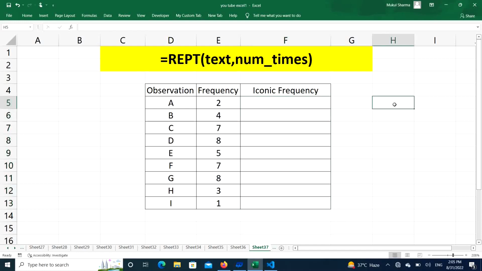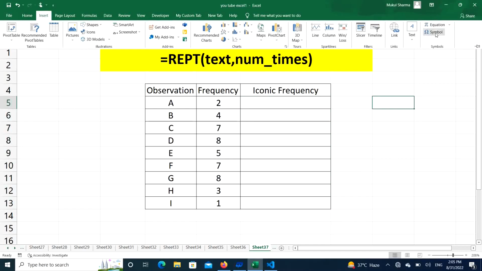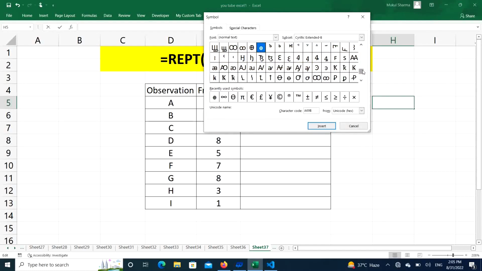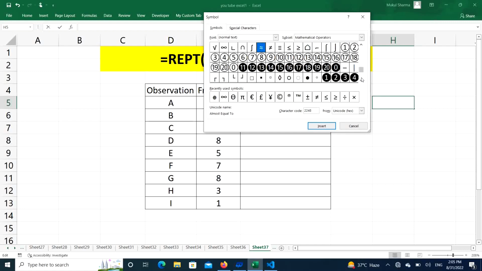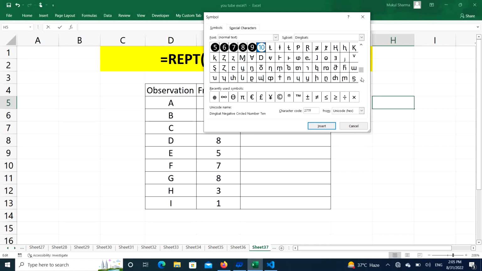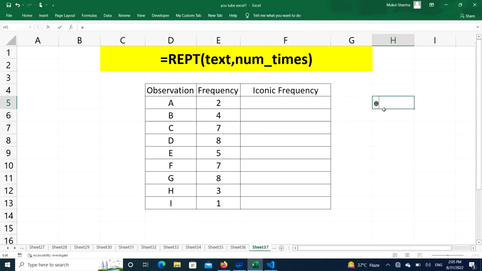We will go to symbols here. First of all, let us insert some beautiful symbols. Go to the Insert tab, come to Symbols, and you can choose your favorite symbol. Anything can work. For instance, let me select this symbol, guys. Insert and close. Now it is inserted here. I will copy it, Control C, and now come here.